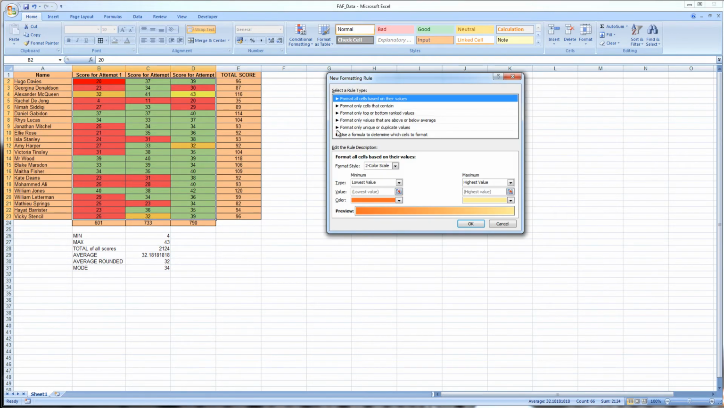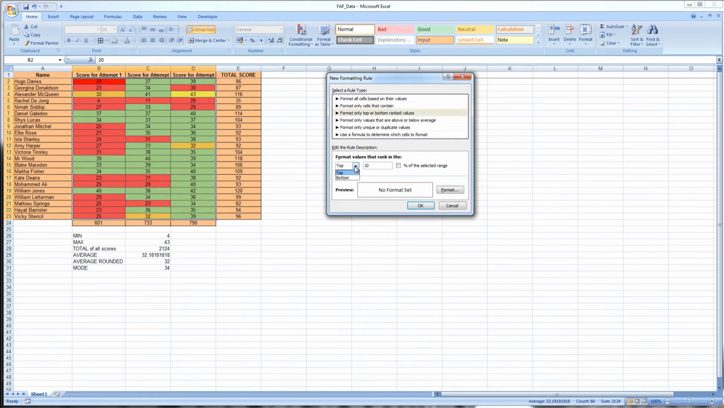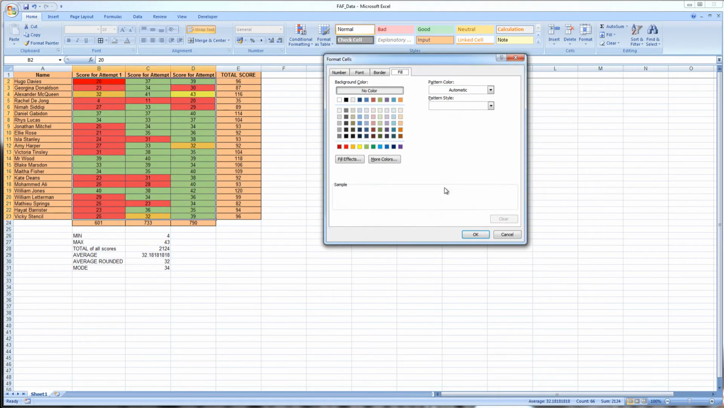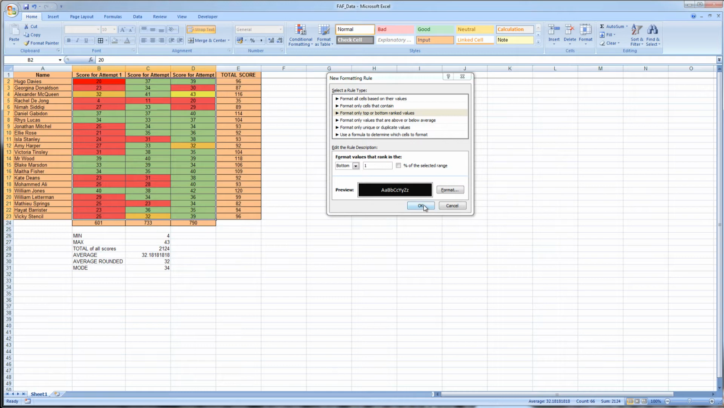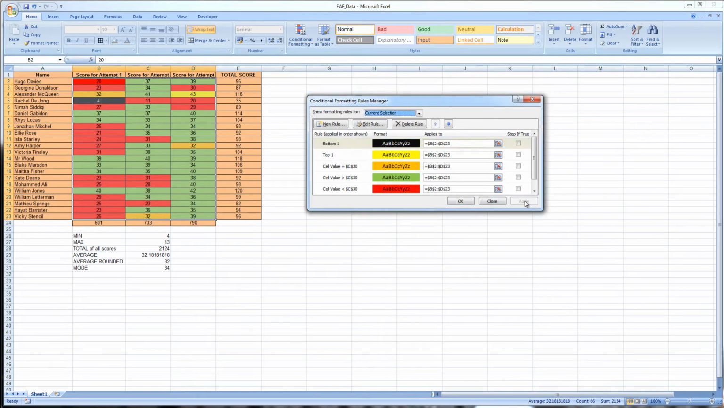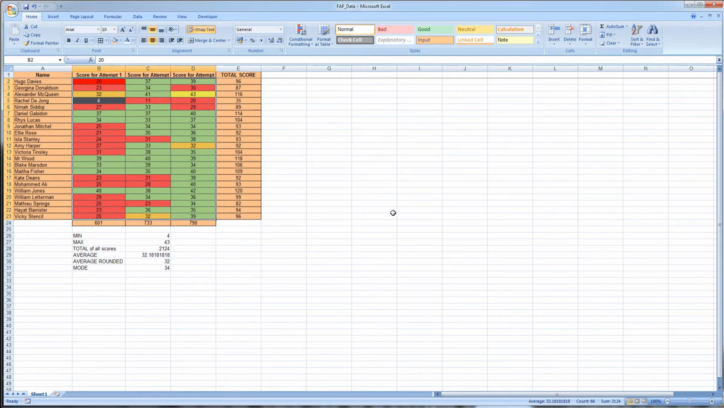I want another new rule now, and I'm going to do exactly the same again, but now I want the bottom value. I want to format it, and I'm going to turn it to the fill colour of black, but I have a problem with that because my text is black, so I won't be able to see the number. So I'll go to font and turn the font colour to white. Press OK, press OK, press apply, and there you go. There's the lowest score, there's the highest score, all the green ones are above average, all the red ones are below average, and all the orange ones are spot on average.